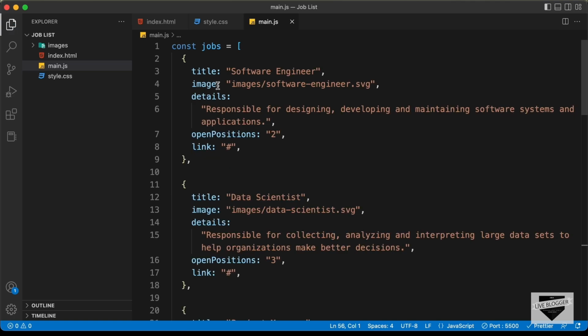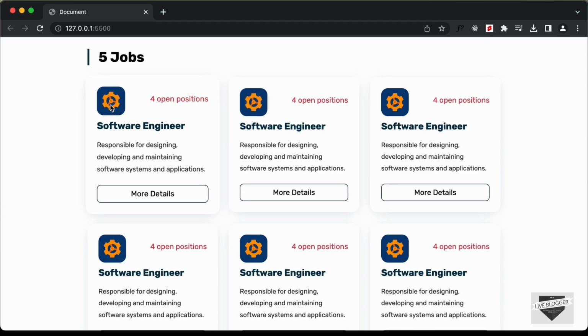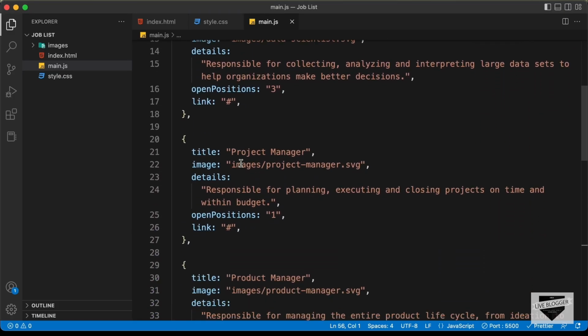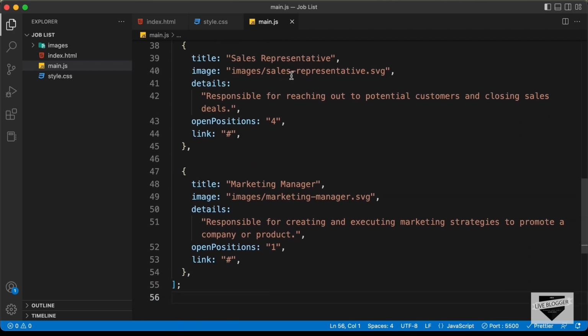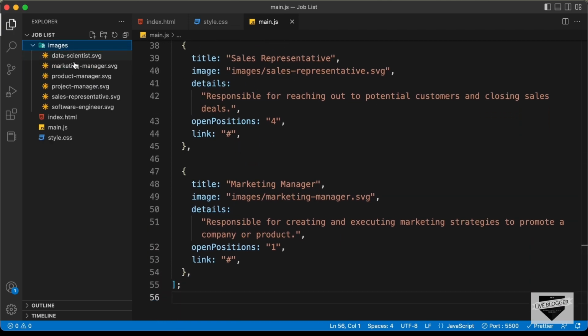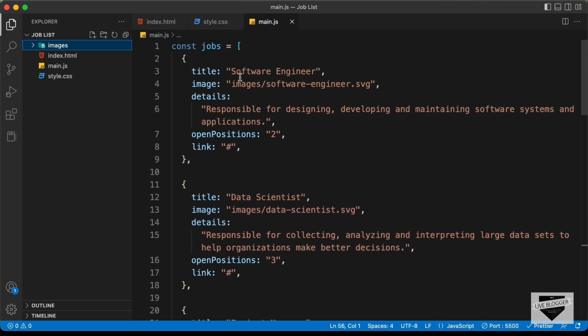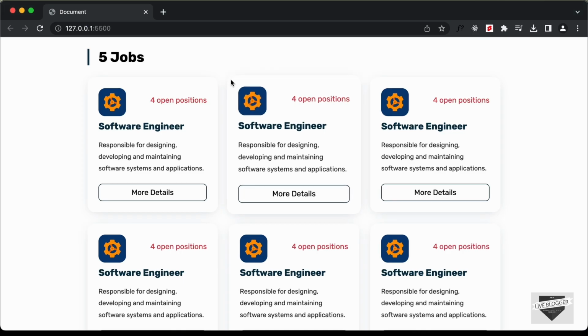Right, here I have created this array, and we have the title, image URL, we have the details, and then we have the open positions and the link of the job. So all of those details are over here, and then we have the second job, and so on. And these images are over here inside this images folder. So now let's go ahead and let's see how to get this data from this array and how to add it to our HTML code.